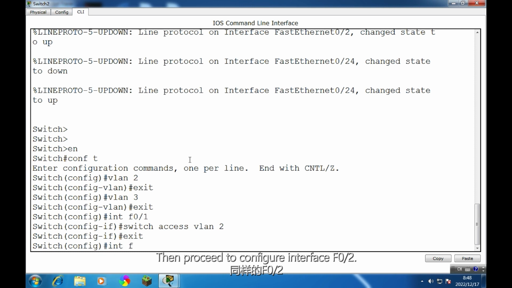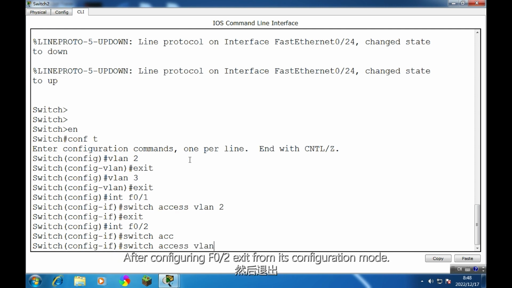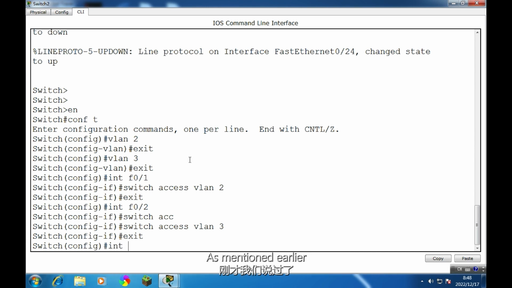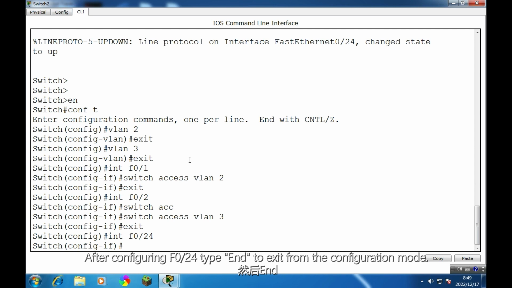Proceed to configure interface F0/2. This interface will be set as an access mode, allowing access to VLAN3. After configuring F0/2, exit from its configuration mode. The last interface to configure is F0/24. As mentioned earlier, both switches use F0/24 for their connection, so we need to set this interface to trunk mode. After configuring F0/24, type end to exit from the configuration mode.